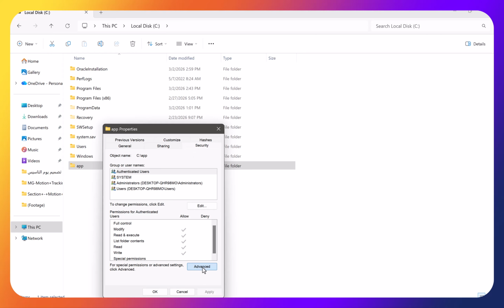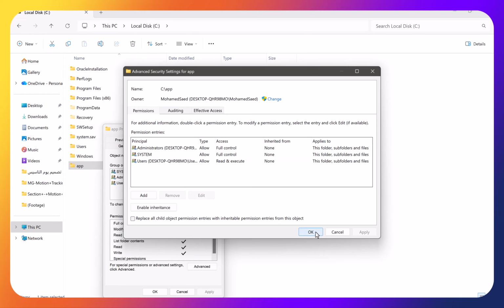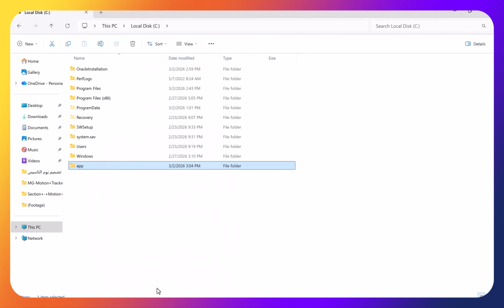After advanced, we choose the authenticated user. We click disable inheritance and click on that. Then convert inherited permissions to explicit permissions. Okay, after that remove it. Then I will click apply. Everything will be okay now.